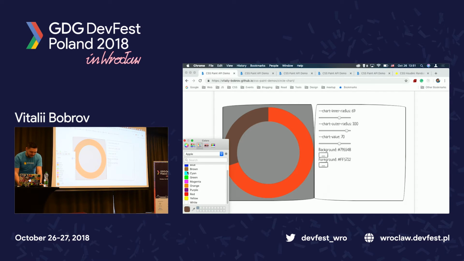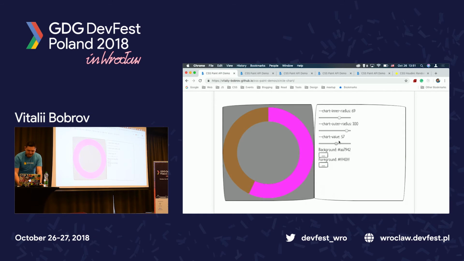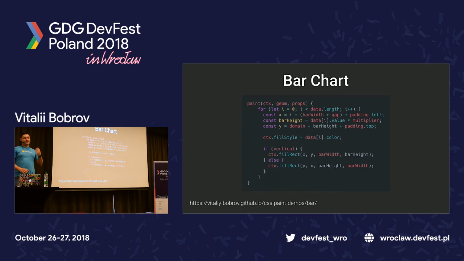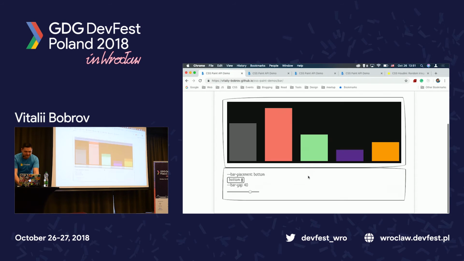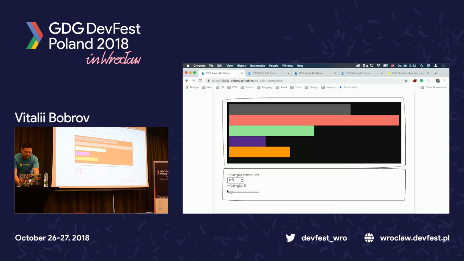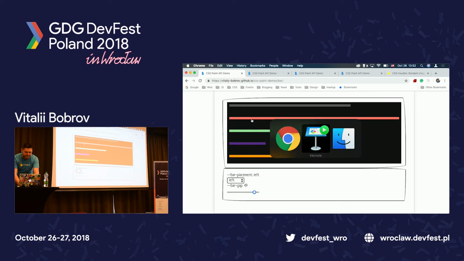We can change the colors, like this one. And again, we're changing just CSS properties and it renders the chart for us. Then I created bar charts, because you can create rectangles in canvas with just one line. And they look like this one. I can change the side, like left, right. I can change the gap between bars and so on.